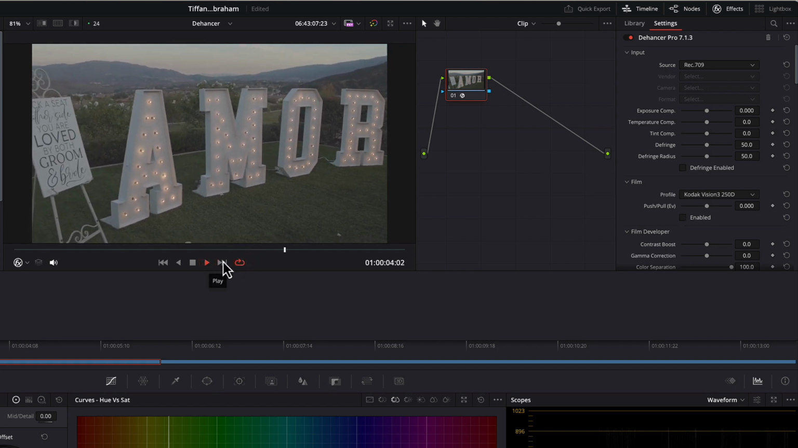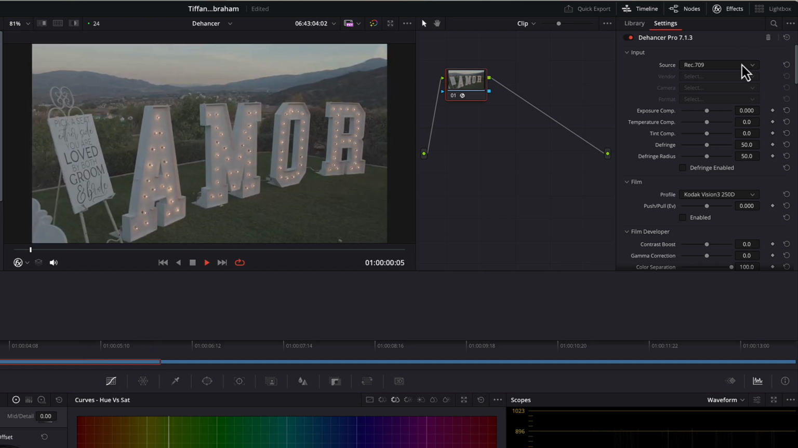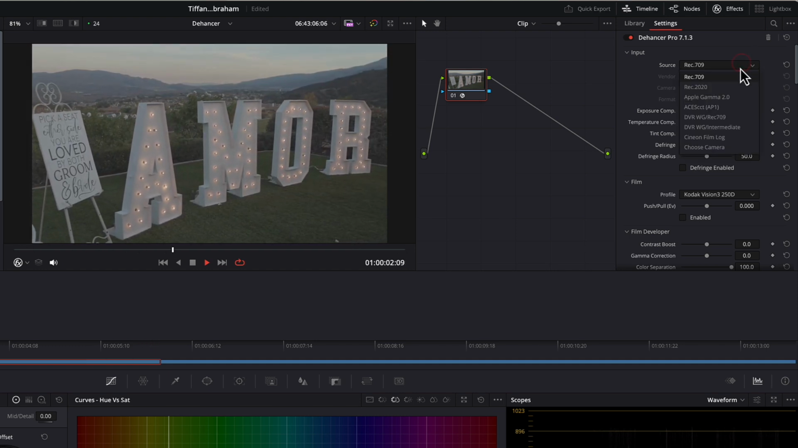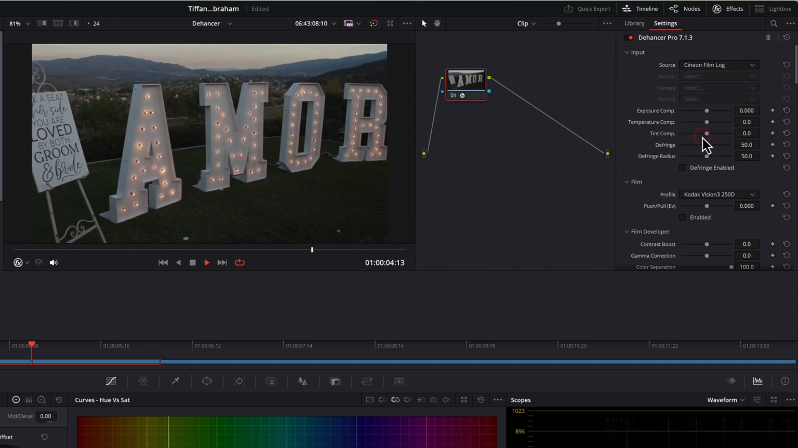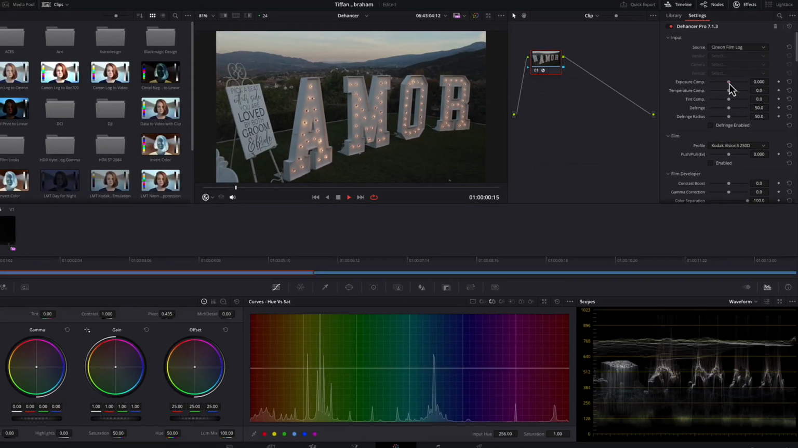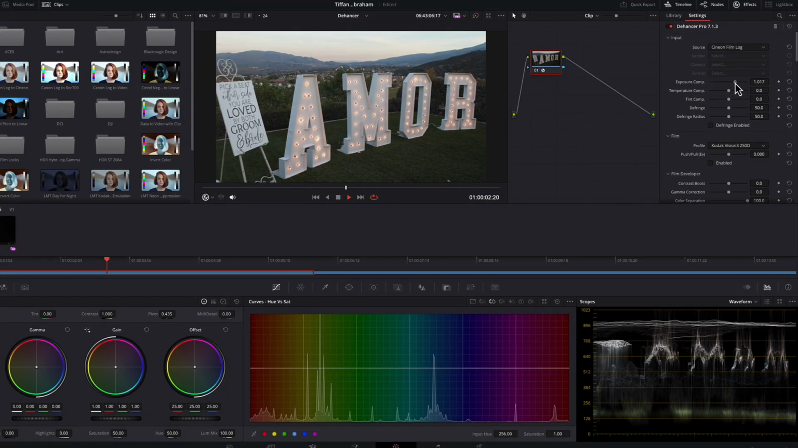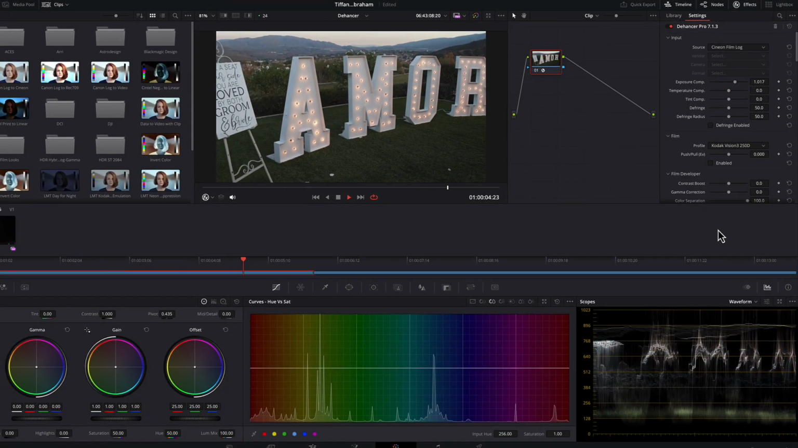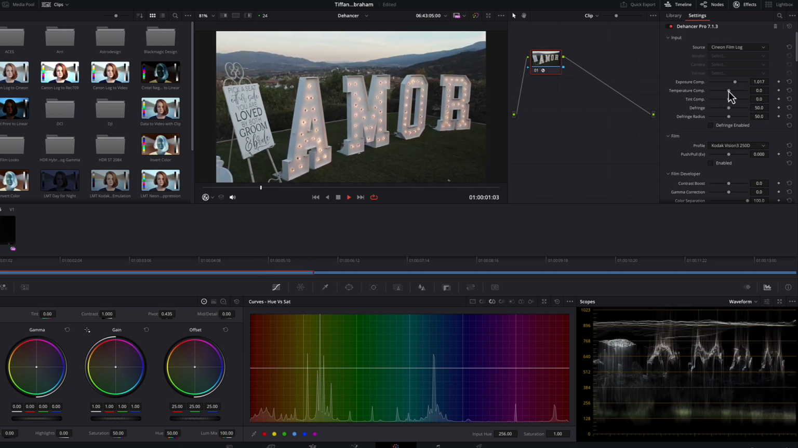I filmed this in log, so I'll go to Input, Source, Cine, and Film Log. This makes it easy for me without having to make my own color adjustments. You can adjust exposure if it's needed. I also take a look at the waveforms to see if they're all spread out. I can adjust the temperature for a warm look or a cool look.